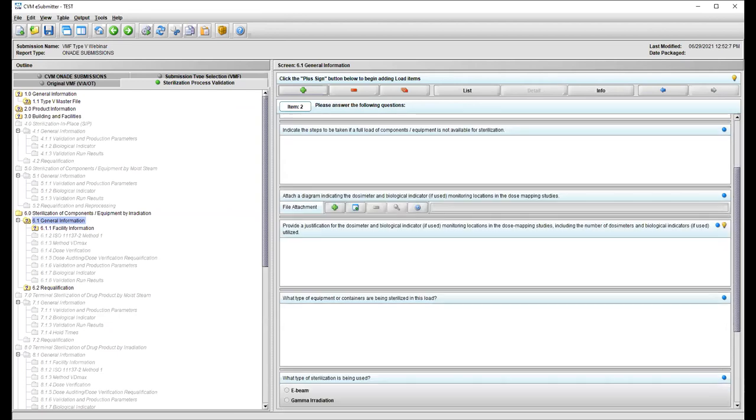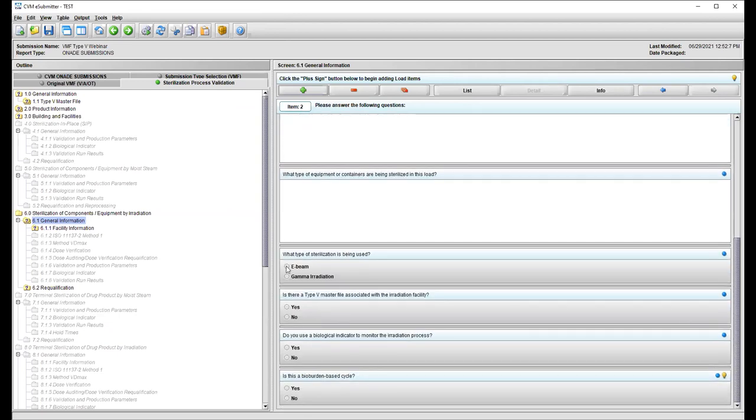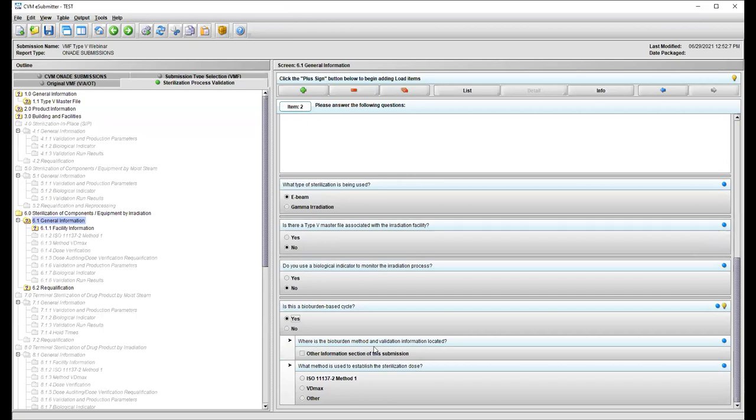Scroll all the way down and we will select e-beam this time as an example. For the question, is this a bioburden-based cycle? Select yes. The next question is a checklist question to remind you that the bioburden method and validation information should be submitted in other information section of the submission. Check this box after you confirm this has been done.